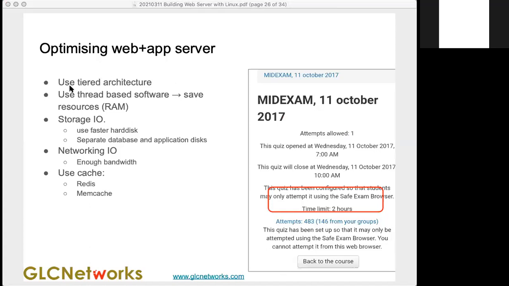So perhaps these are some ideas about how to optimize your web and application server. Use tiered architecture, so not everything in one basket. Use thread-based software, which really saves resources, especially RAM. Thread-based is like Apache Thread or Nginx. Apache with the worker or event MPM is thread-based. Also, as I mentioned earlier, storage I/O.